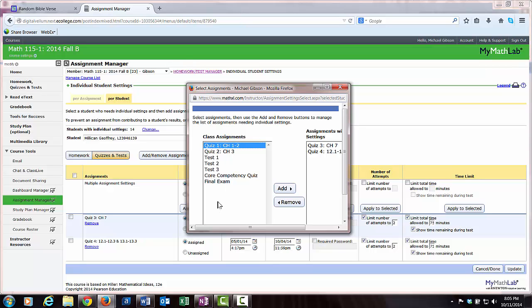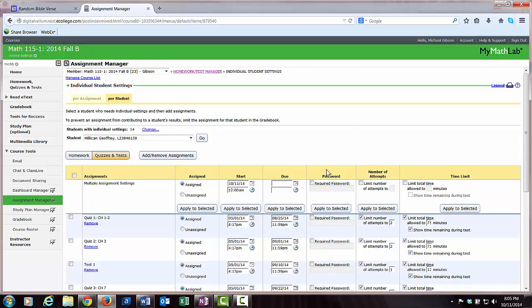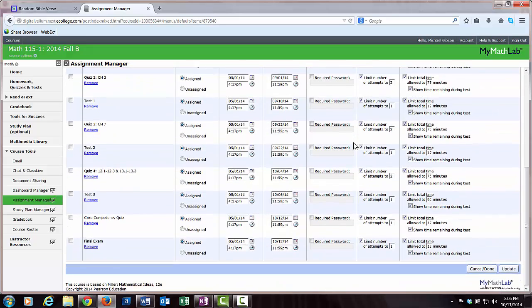Click on the first one, hold the Shift down, click on the last one, that'll highlight all of them. Add puts them over. Arrow down, go down and click OK. So all the quizzes and tests are listed.